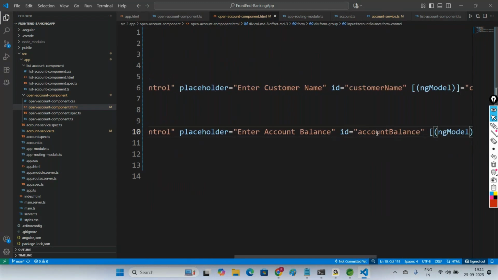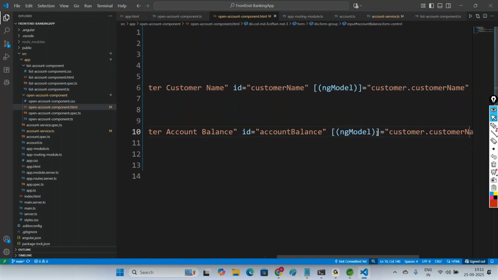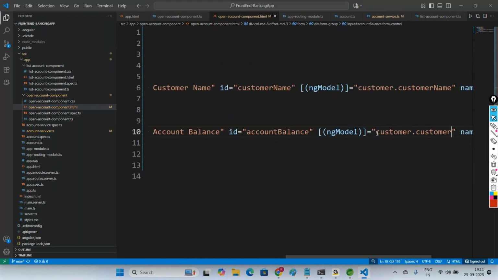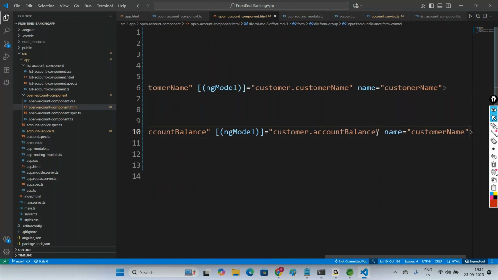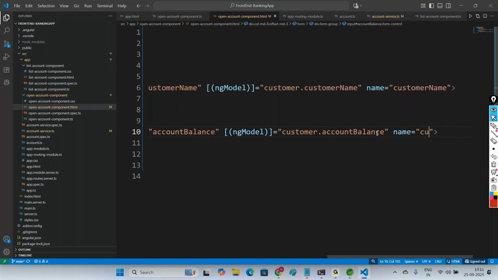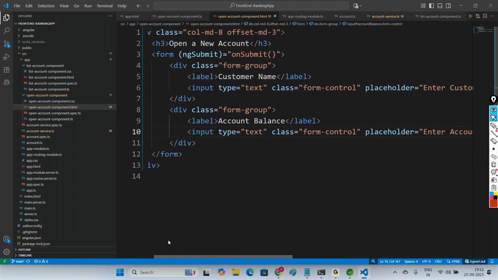Go with the two-way data binding, ngModel. So here what we have to say is customer.accountBalance. Go with the name, and we'll see here account balance. So what we are accepting is the name and balance. Then the next step.